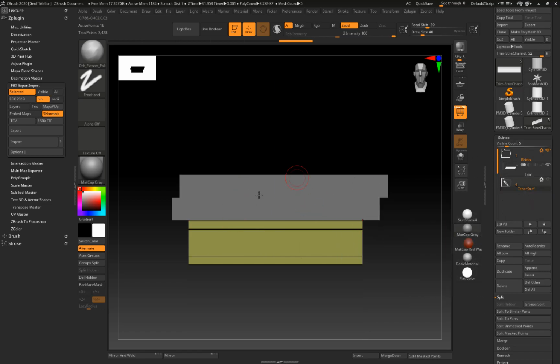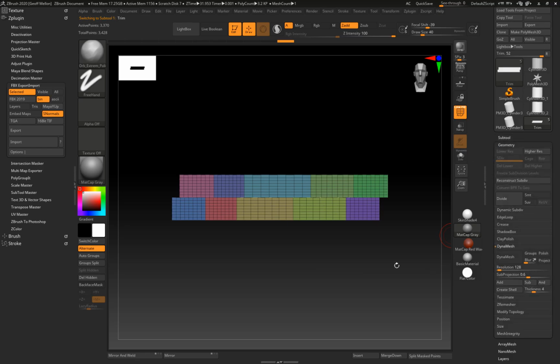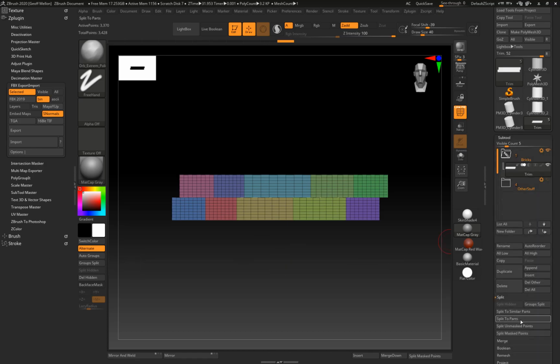Because now I'm going to have all these bricks as separate pieces, so I want to make sure I have these out that way. So I've selected this again. And then I want to make sure I shouldn't have any geometry. Okay. So when I push auto groups, or group split, I'm sorry. If I push group splits, it's going to come up with this. Are you sure you want to do this?